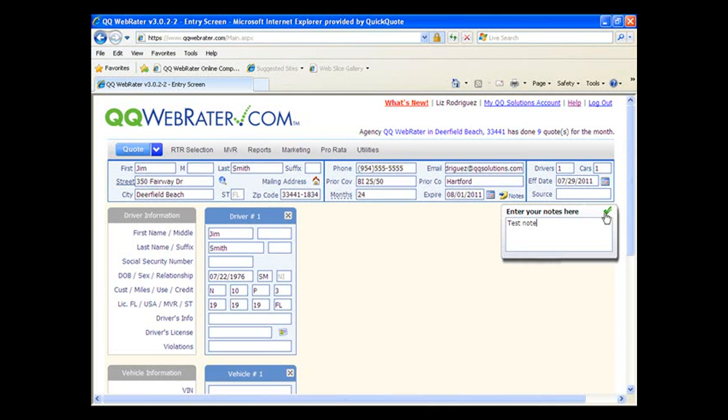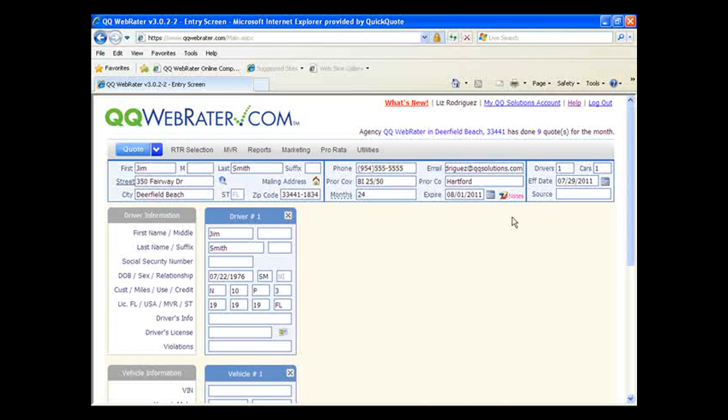And then once I click on the green arrow to remove it, it'll prompt me in red that there is a note here. So the next time I'm in this quote, I can automatically go back there and see exactly what I wrote. The driver information is the next section that you will need to go to.